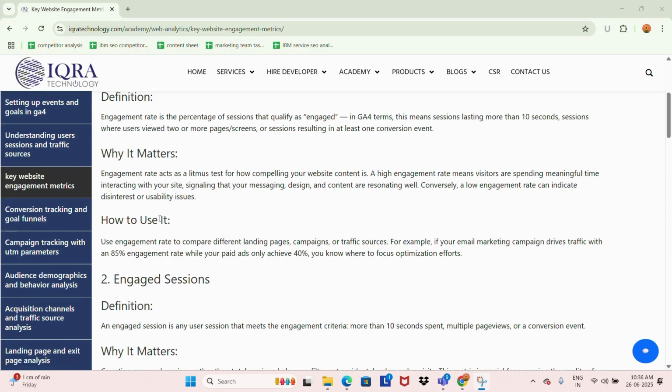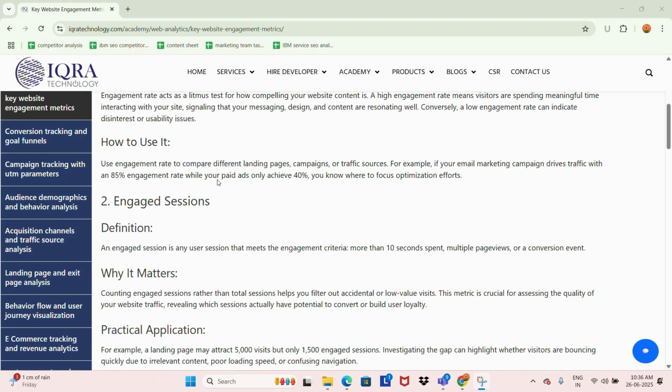And how to use it? Use engagement rate to compare different landing pages, campaigns, or traffic sources. For example, if your email marketing campaign drives traffic with an 85% engagement rate, while your paid ads only achieve 40%, you know where to focus optimization efforts.